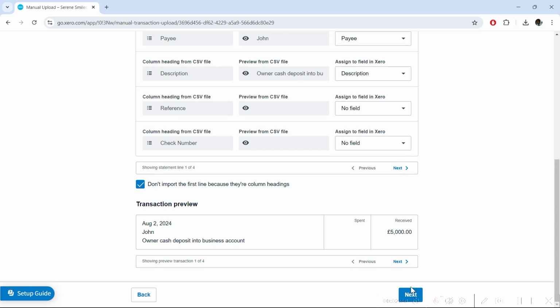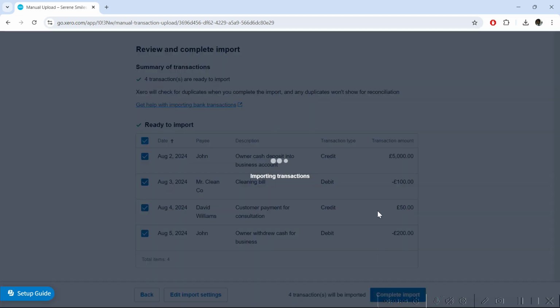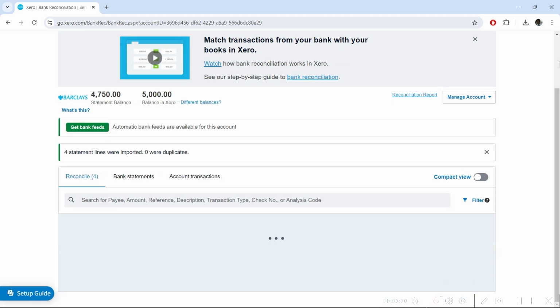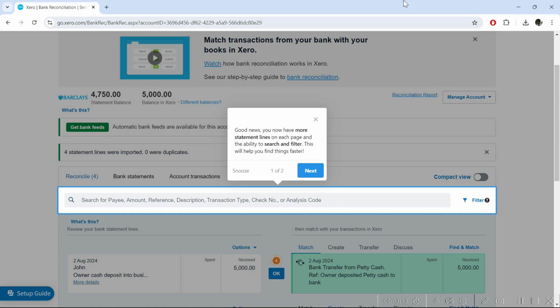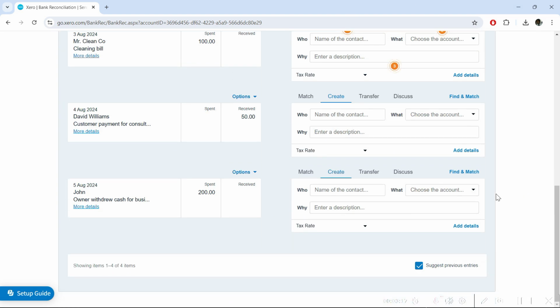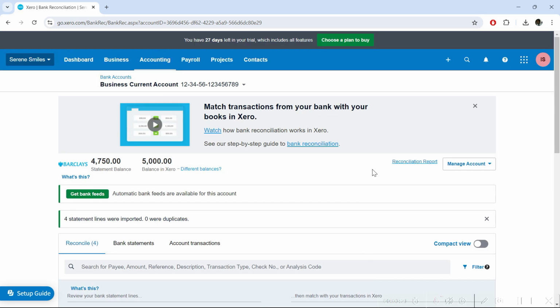So I will just click on next now, and I will click on next one more time to complete the import. It is importing the transactions now, and now you can see that the transactions have been imported. It will just take a moment, and now you will see such a screen on your computer. Well, let me take you back to the dashboard, and let us come back from here one more time. So I will just click on the dashboard now.